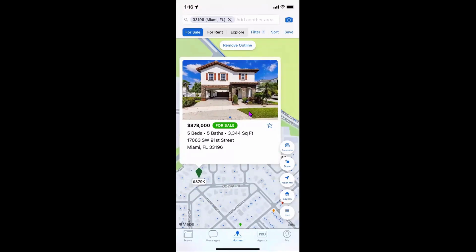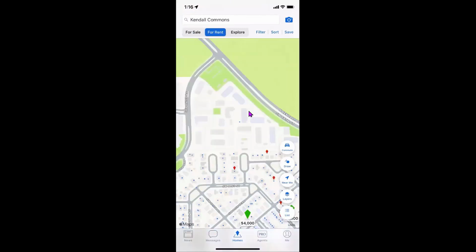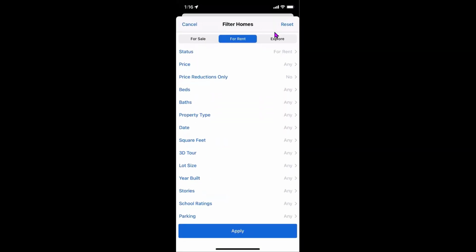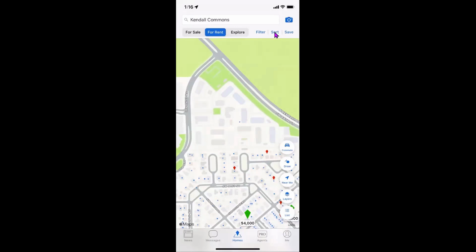So your takeaway is searching is easy. Sharing your property is easy. Here's for rent. Up at the top, again, you have your sorts or your filters on how it is that you'd like to find these properties. Let me tap on reset to clear it. Tap on cancel. We know how to save. We know about the camera. We know how to share. And we know how to share property and the application.